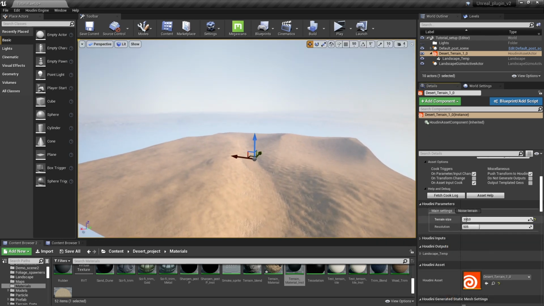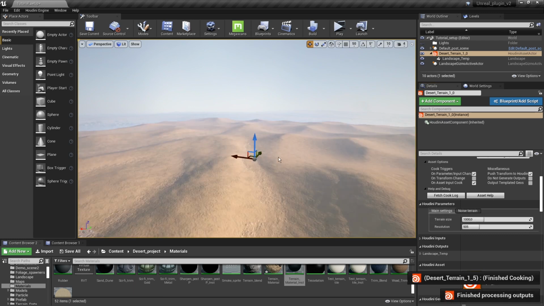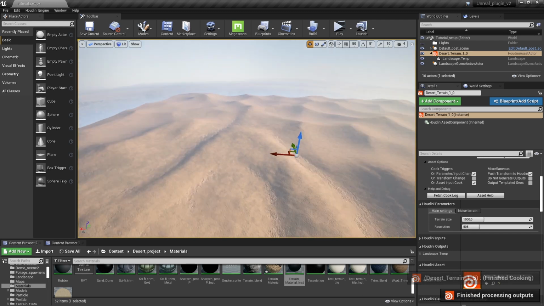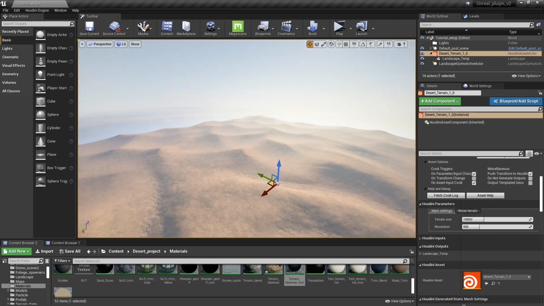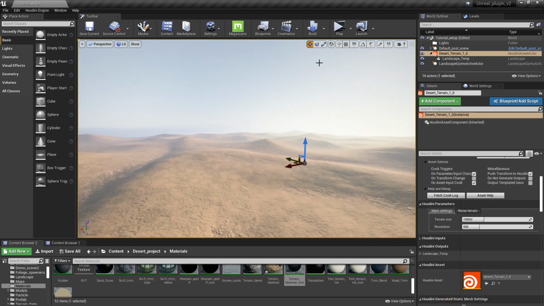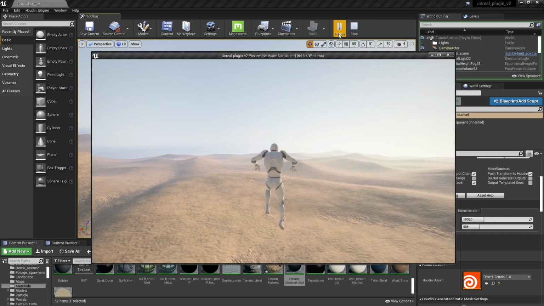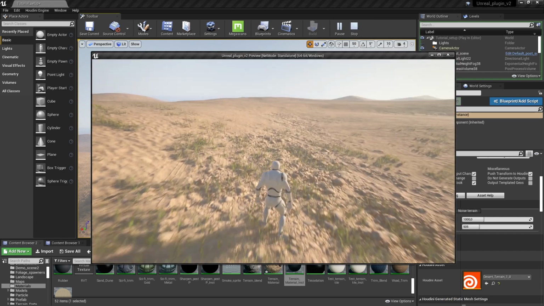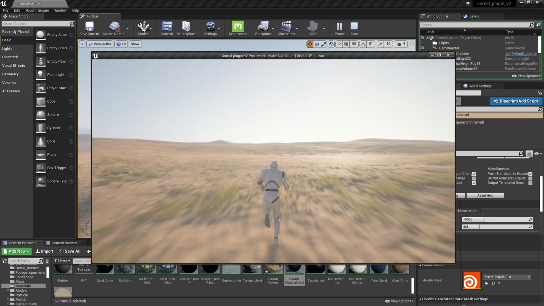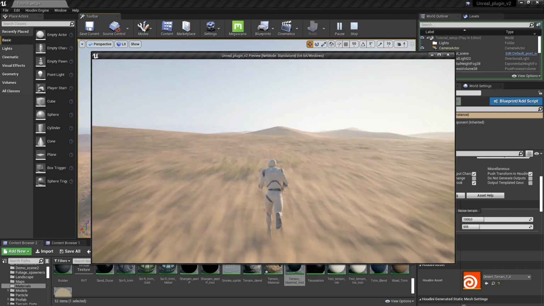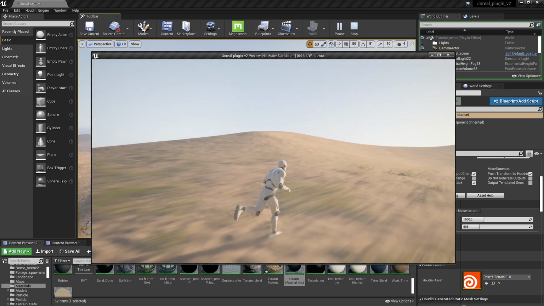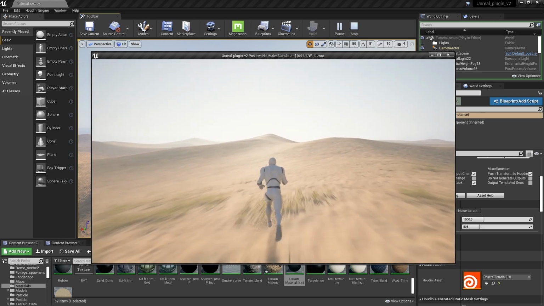And you can put it maybe back to 1000. So this took a few more seconds because it's a way bigger terrain. And again, we can just press play. And I have my terrain. So I can walk around again. We have this big full landscape.